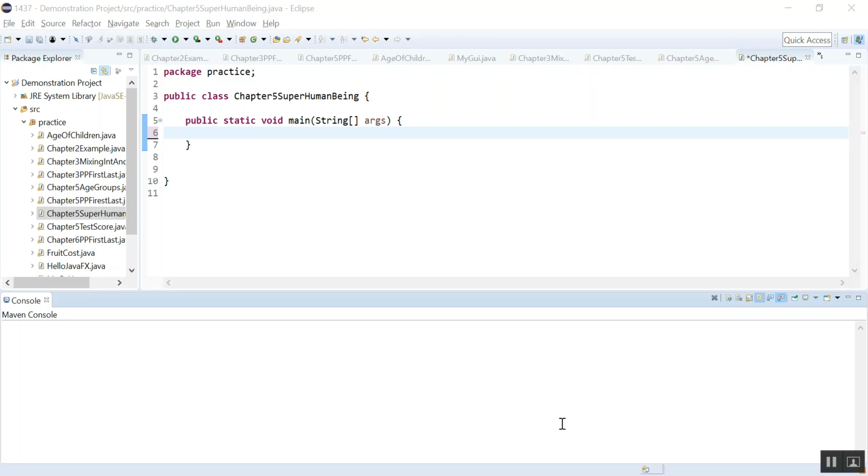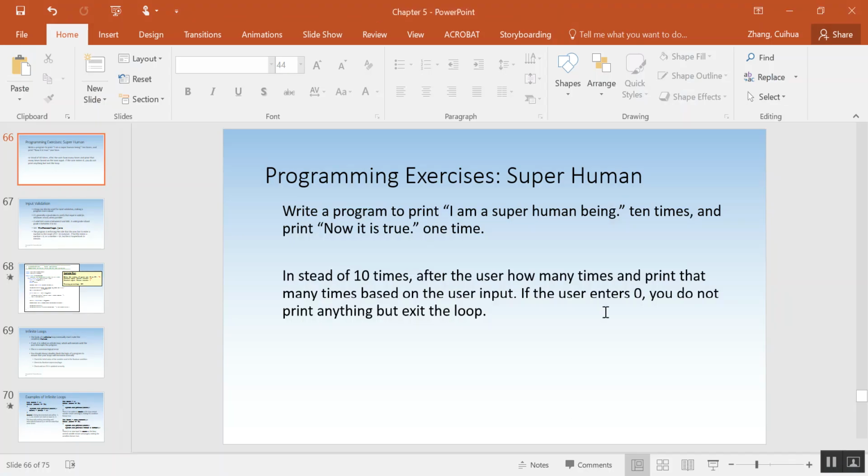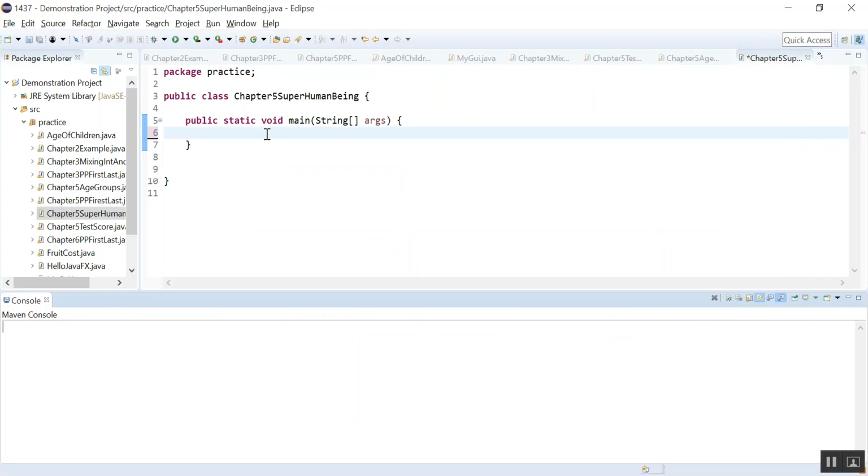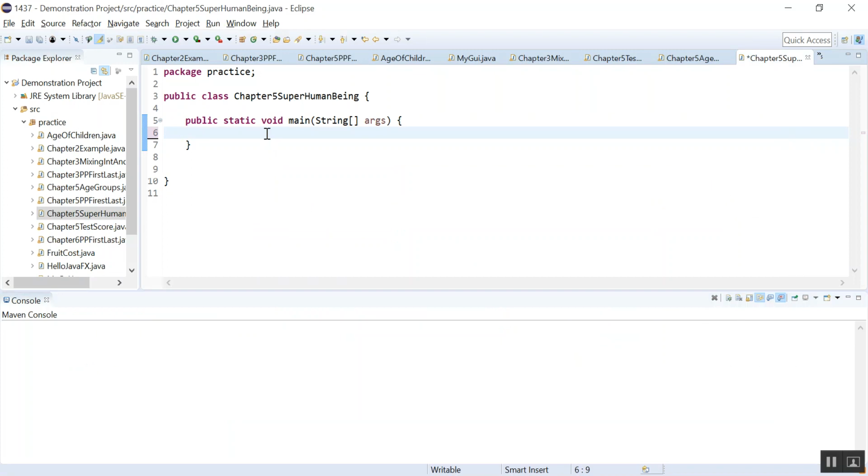Okay, everybody, let's do this program. This is in chapter 5. Write a program to print "I am a superhuman being" 10 times and print "now it is true" 1 time. Let's do that. So I want to print out the string, right?